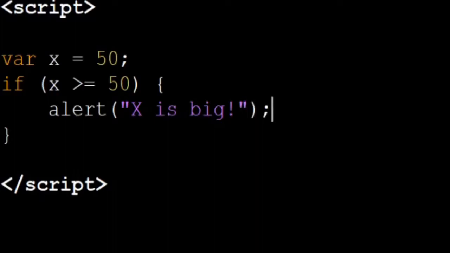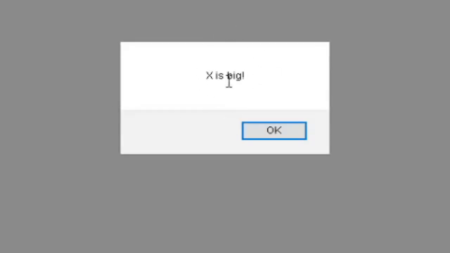Alright, take this code for example. If x is bigger than or equal to 50, curly brace, alert "x is big", end curly brace. This will run the code inside the curly braces if x is bigger than or equal to 50. Seeing that x is 50, let's run this. You can see it outputs "x is big".